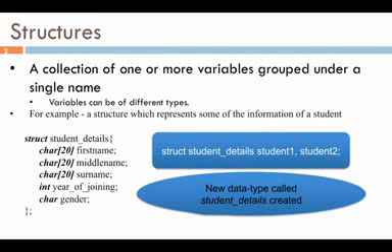Okay, so what are structures? Those of you who have already programmed in C to a certain extent will realize that a structure is a syntactic feature given in the C programming language. That is, it is a keyword. Struct is a keyword that is given to you in the C programming language where you can group variables under a single name. And these variables can be of different types.